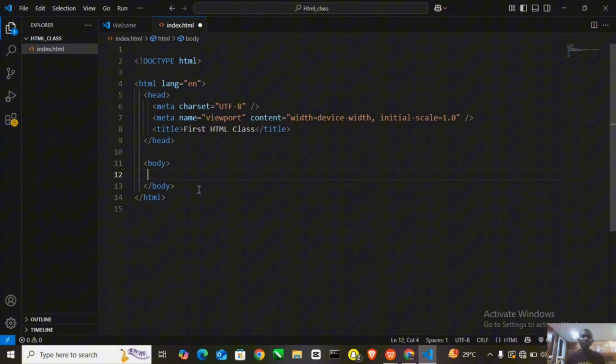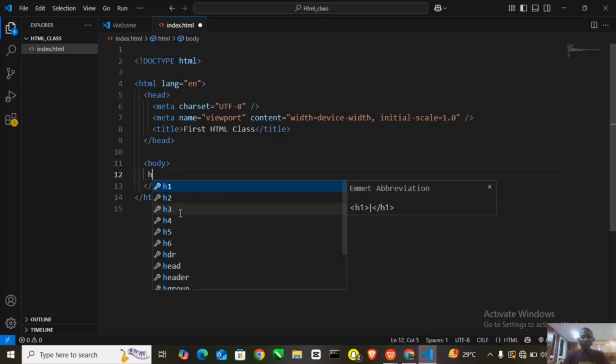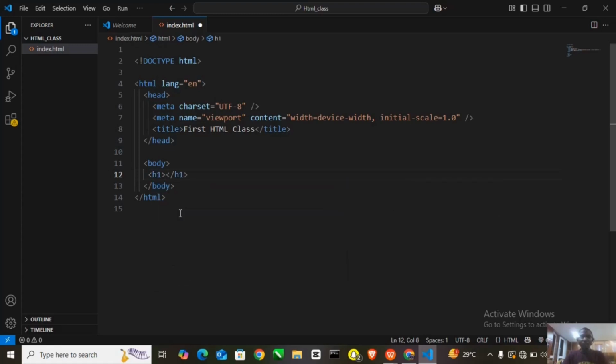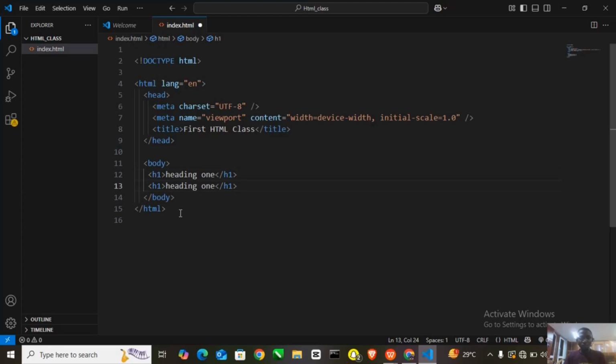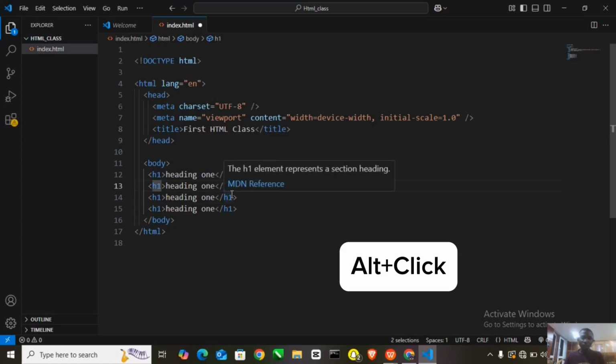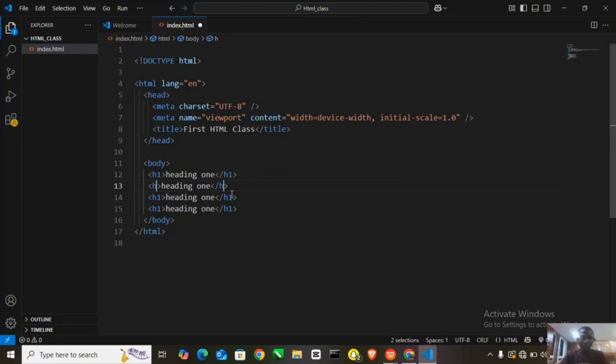Now let's start by writing our H1, which is heading 1, then press enter and put heading 1. And then when you press shift alt and press down, it will generate. You hold your shift, you hold your alt, and you press the down arrow key and begin to press down. It will duplicate what you have up there. When you hold alt and click each place, your cursor will remain there. Then I'll put heading 2.